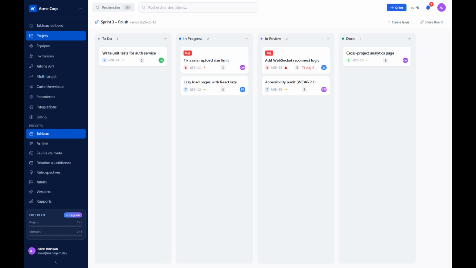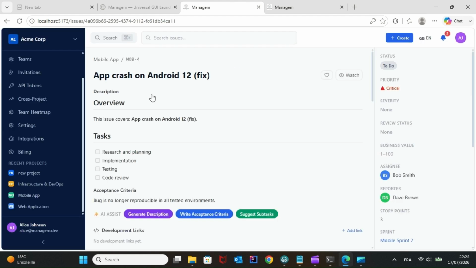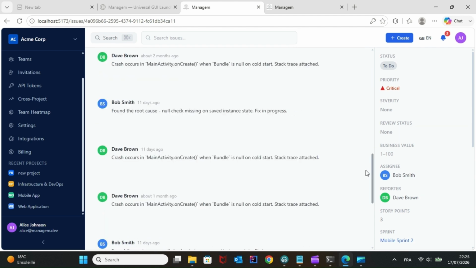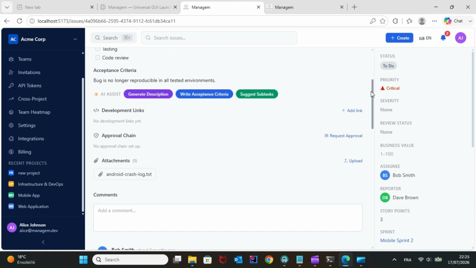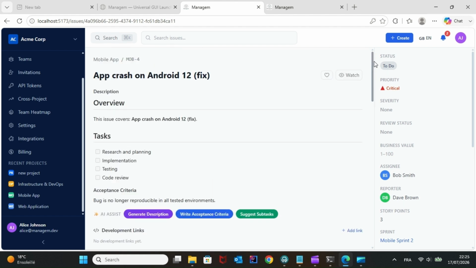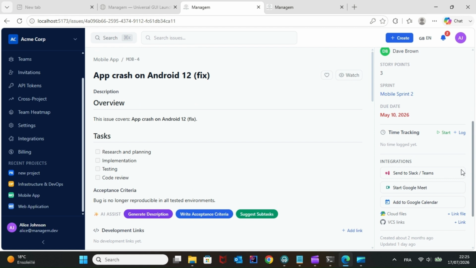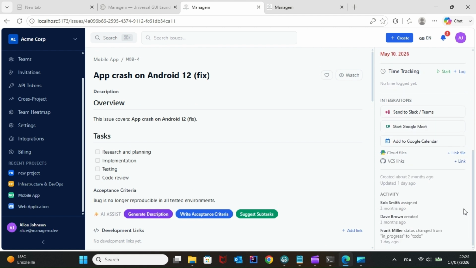direct execution entry point. Now we're on the issue view page, which is the most detailed execution screen in Managem. At the top, the page shows the project breadcrumb, the issue key, and the full issue title. From this same header, users can vote on the issue, watch it for updates, and immediately understand where the task belongs in the project.